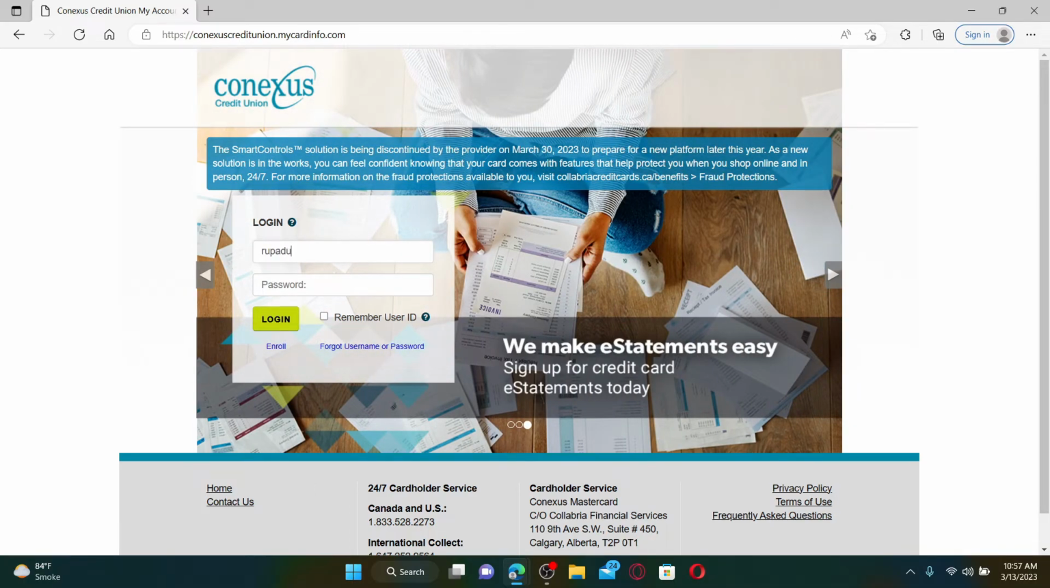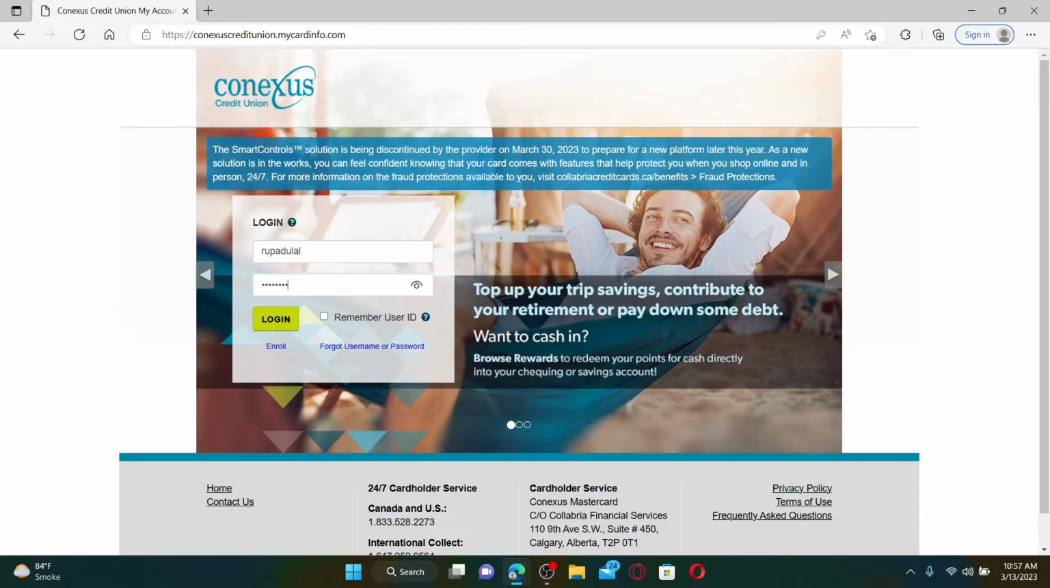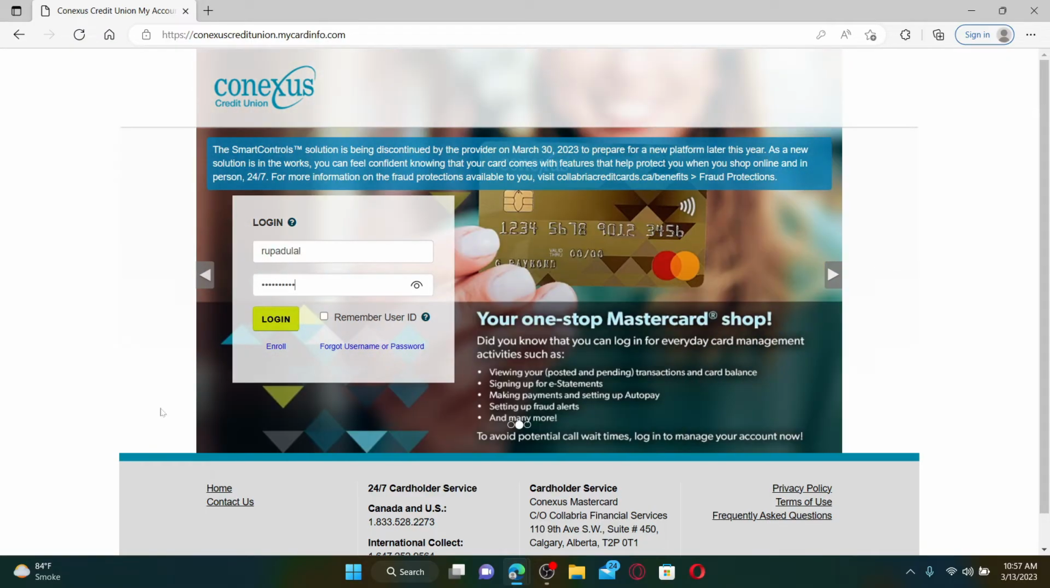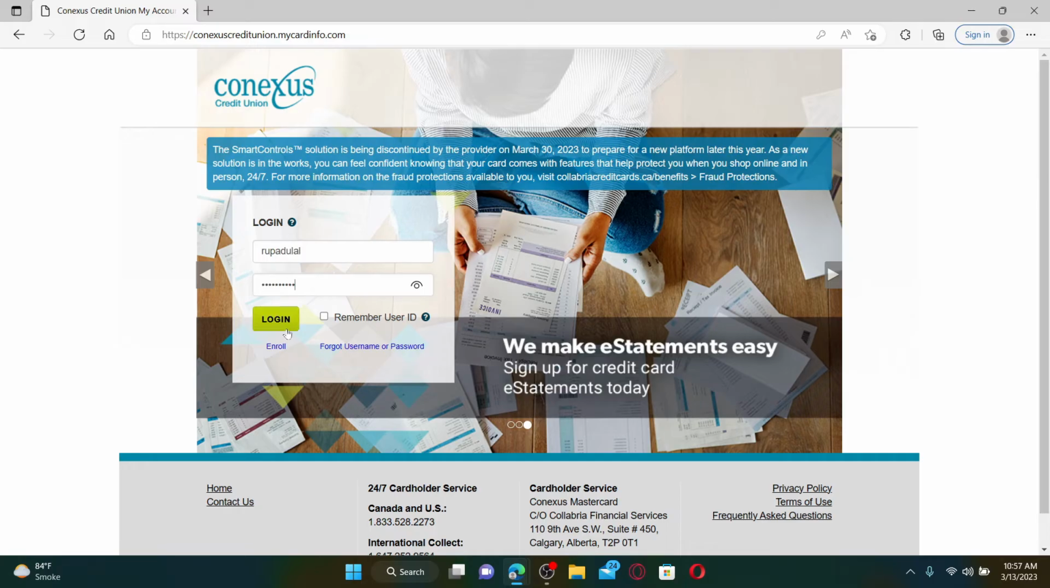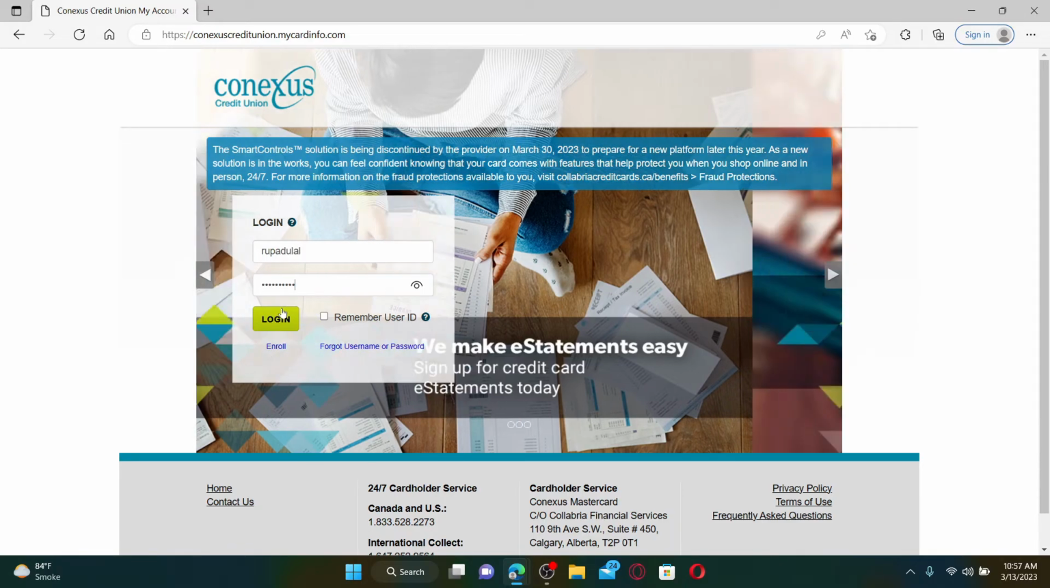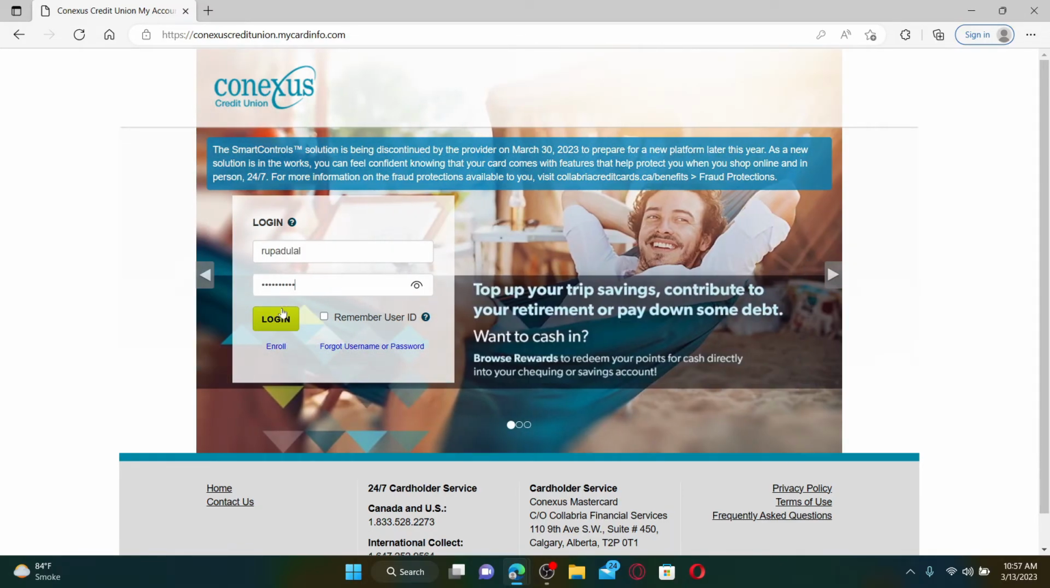Once you create an account for yourself, you can access your account 24/7 by entering your username in the first text box and then on the next field type in the correct password. If you don't remember your username or password, click the forgot username or password link and follow through the on-screen prompts. Finally, after filling in the details, click the login button to access your Conexus Mastercard account.